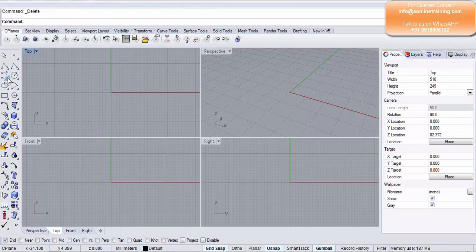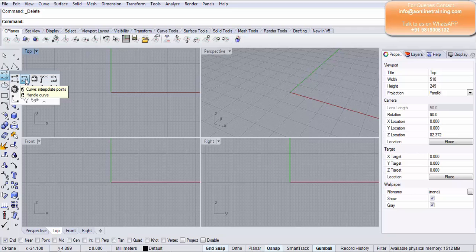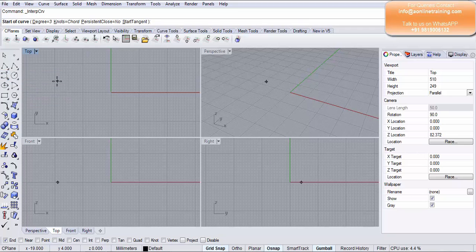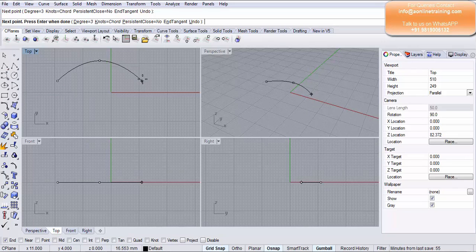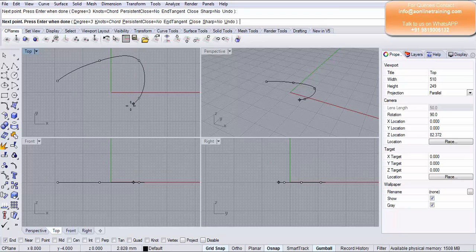The next option which we'll be going through is the interpolate points. Once you click on it, I'm in the top view. I will click. Now you see your line is not moving out of the point which you have clicked on. Now if I again click, so basically these lines have to go through the points which you have created.